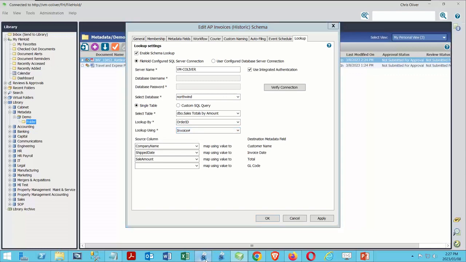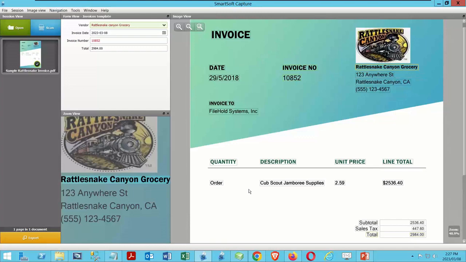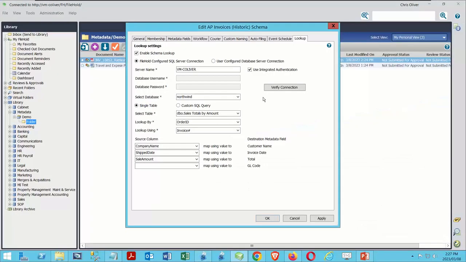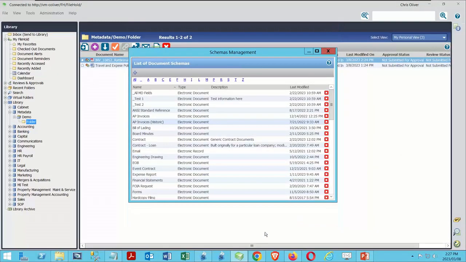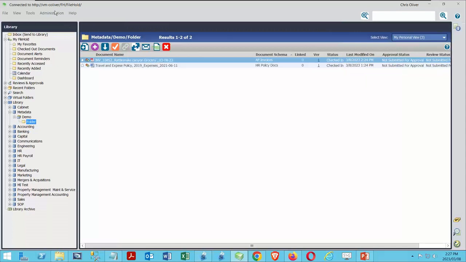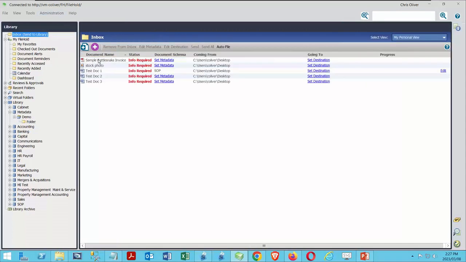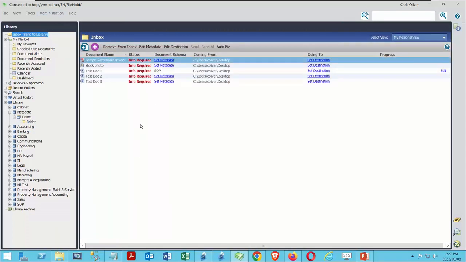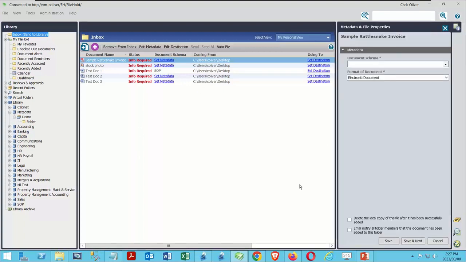So you'll see before I was using Capture and I was using this invoice from Rattlesnake Canyon. Now, if I go back over here to FileHold, let's cancel this out. And we'll go back over to our inbox, and we've got our sample Rattlesnake invoice sitting in here. So now I can set the metadata for this document, and now I can type in what I want to here.